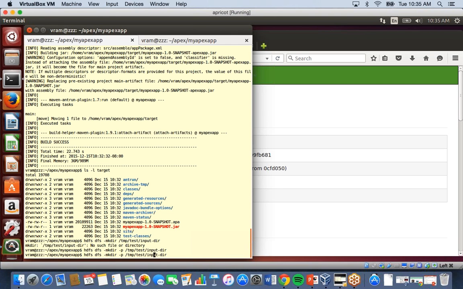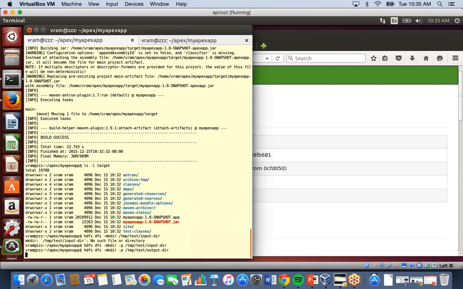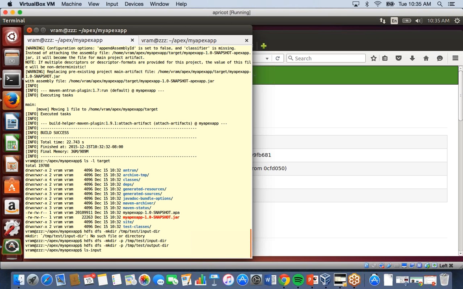Now I do the same thing and create the output directory. Okay, so those directories are created, and recall we now have aliases for listing them to save some typing. So if I do ls input, it should show me nothing because there's nothing in the input directory. Same for the output directory.